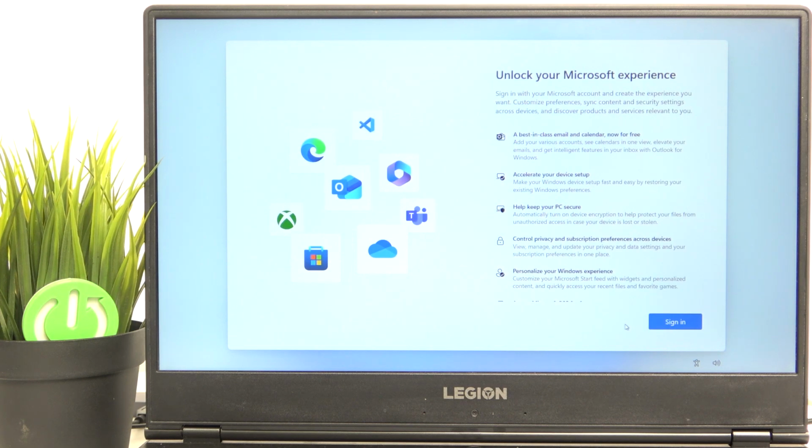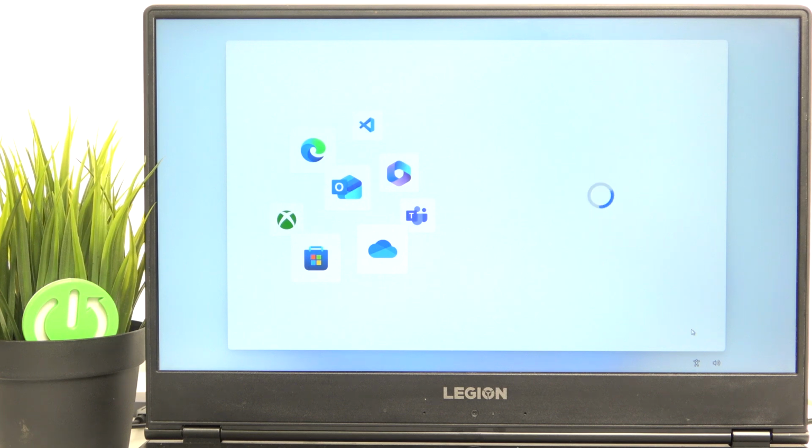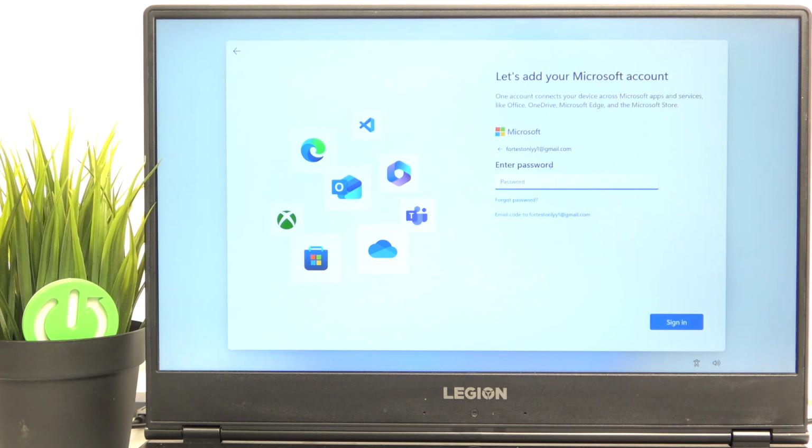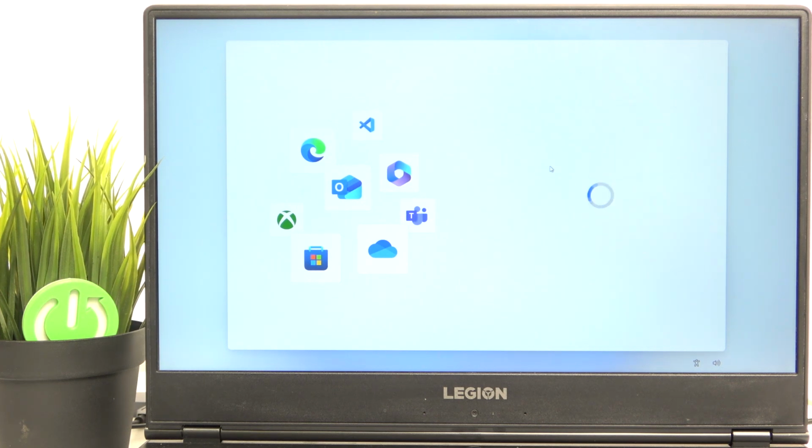And now it'll ask you to sign into the Microsoft account, so you can click on sign in, and then just enter your email. If you don't have an account, you can create one. Unfortunately, it is mandatory to do the Microsoft account, so you just need to log in. Then click on enter and enter your password. Then it will log you into your Microsoft account.